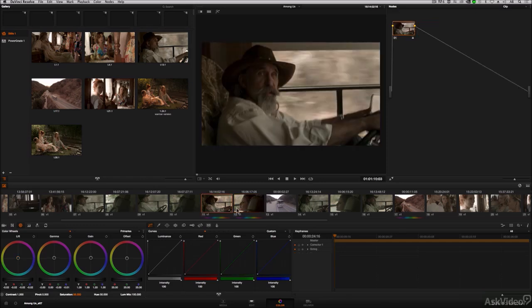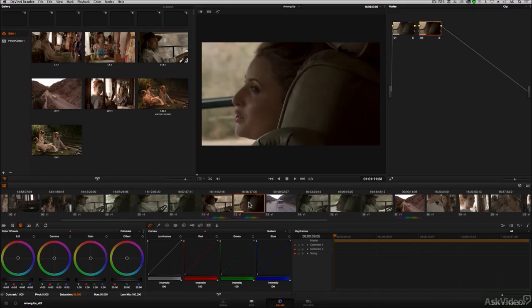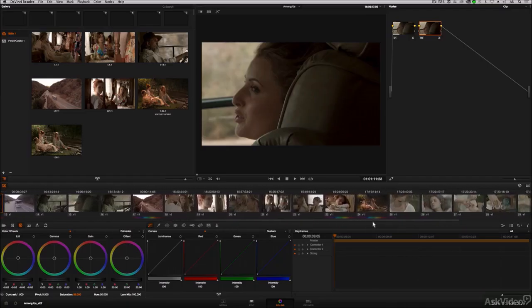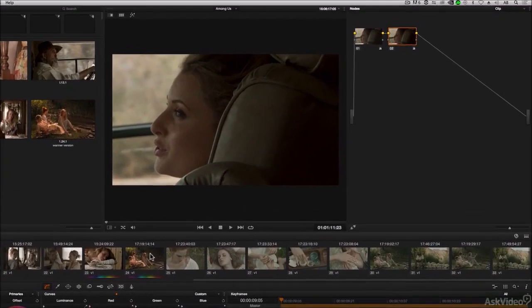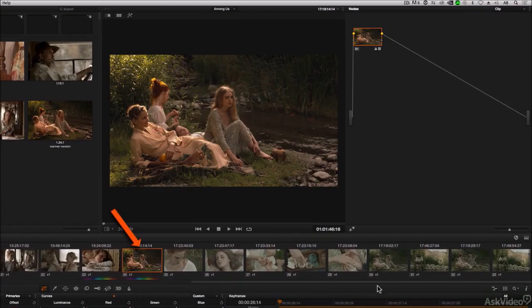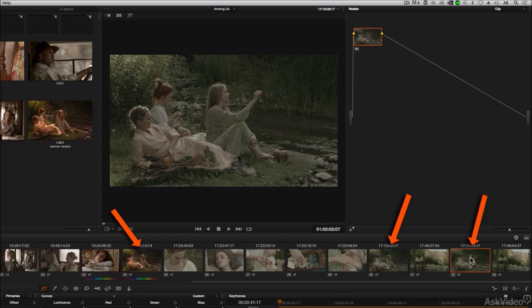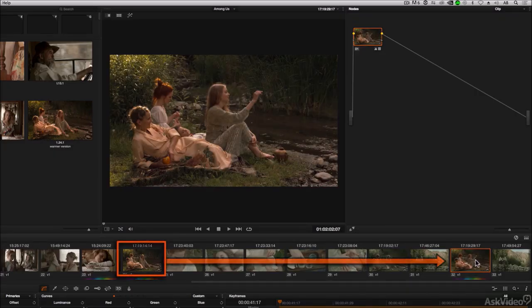So we can either use it as a starting point, or in some cases we'll find that it actually works great, period. So for example, I've got this shot here, but I've got others that were shot from the same angle under the same lighting. And so I can middle click on the shot that I want to borrow that correction from, and now this shot has the same correction as the original.